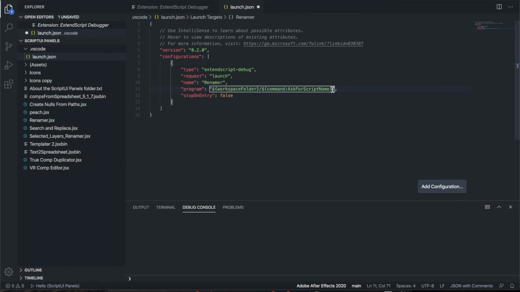The second thing to change is this program string. This is the path to the script to debug, divided in two parts. The first is the name of the script, so right here renamer.jsx. The second is the workspace folder tag, but since we already selected the right workspace before, we don't need to change it, and we'll automatically find the path to the script. Hit save and we're done.